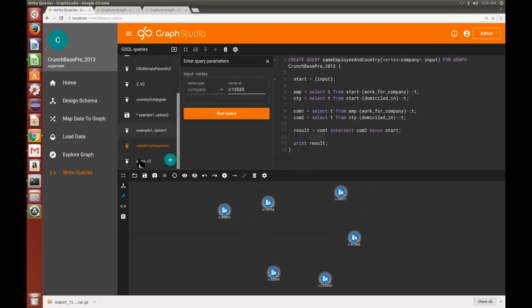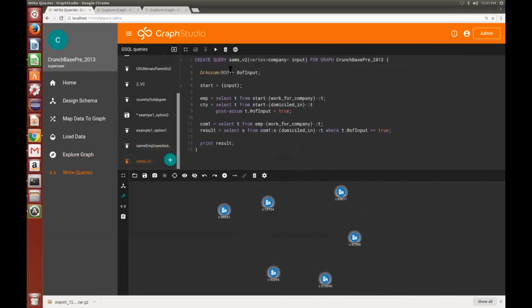Okay, and now let's run another query. So this is option 2. We start from the input company, and then we get to the employees. And when we traverse to a country, I only mark it to true, right? Because there is a local accumulator stored on the countries, I mark it to true. And then I traverse to the companies that have the same employees. And again, I traverse to the country, not from the country, starting from the companies that have the same employees. And I only make sure the country is marked to true, right? And then I print the result.